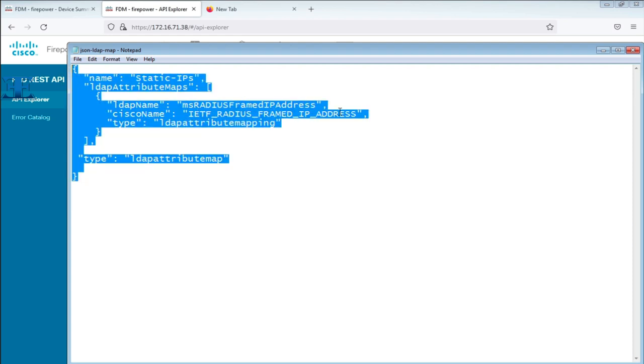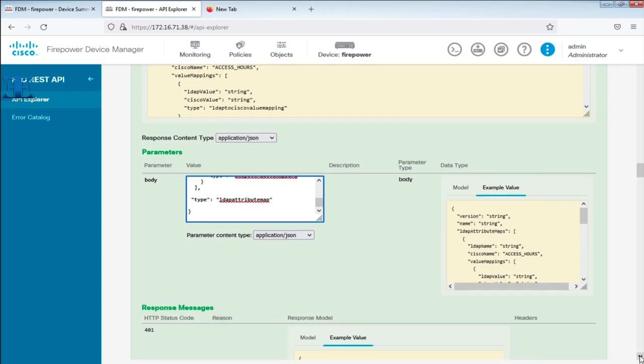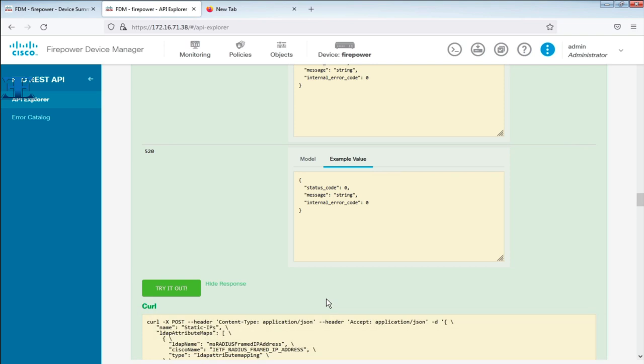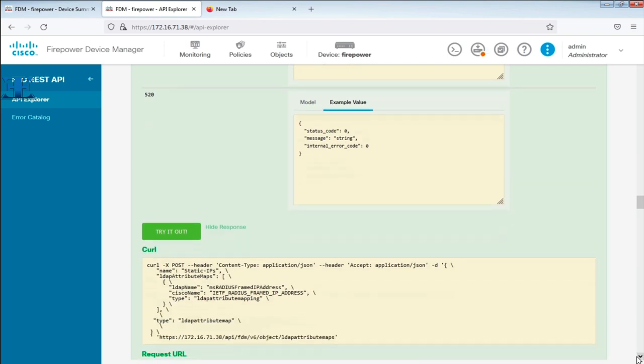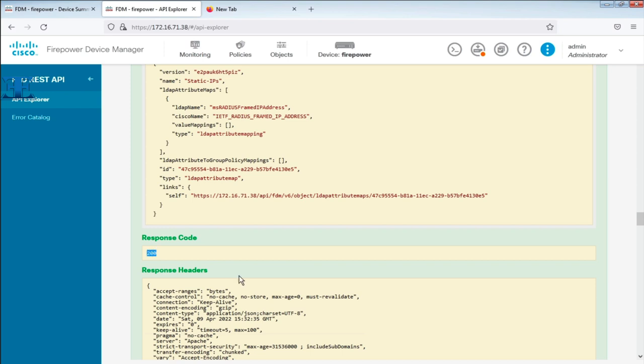Now we copy the JSON file and paste it into the parameter body, and we'll push it to FTD using the try it out button. And now we need to check for the response code. If it's 200, it means we are good to go. Otherwise, maybe there is a typo or missing comma in your JSON file. Just please do not forget to deploy your configuration.